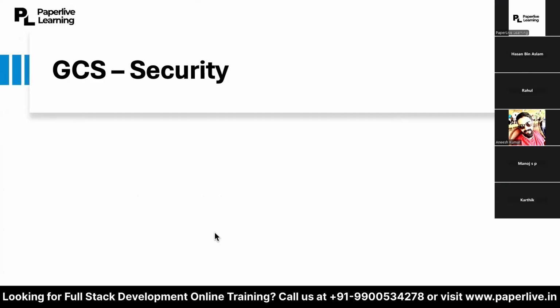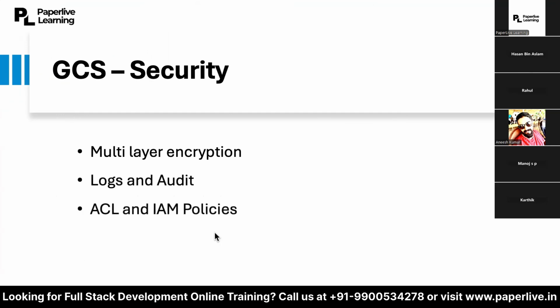When it comes to an overview of security, this is multi-layer encryption, locks and audit, ACL and IAM, retention policy, and object holds. These are different types of security that apply at your bucket level. Encryption we discussed, ACL and IAM policy we discussed, locks anyway it is capturing for all your services. We will discuss locks later. These two I will show you right away, retention policy and object holds.